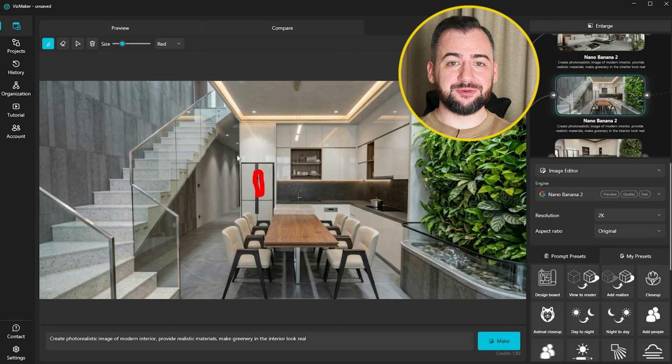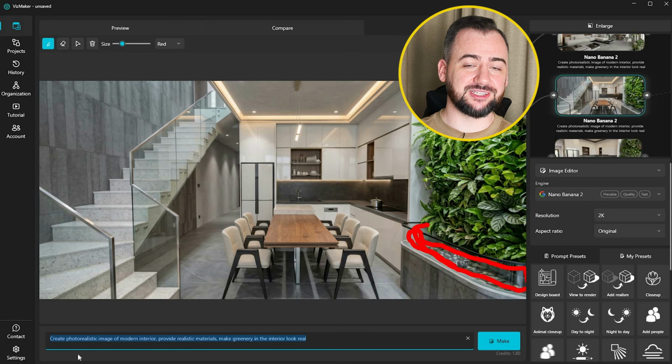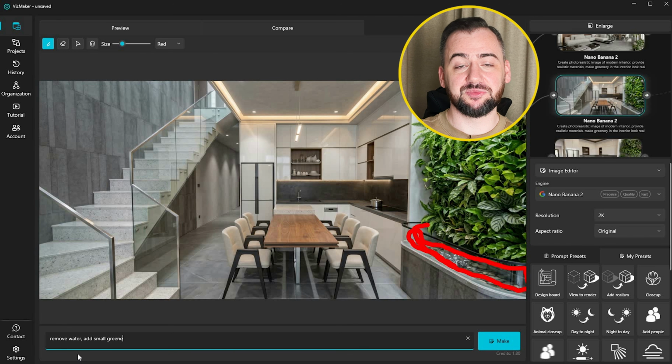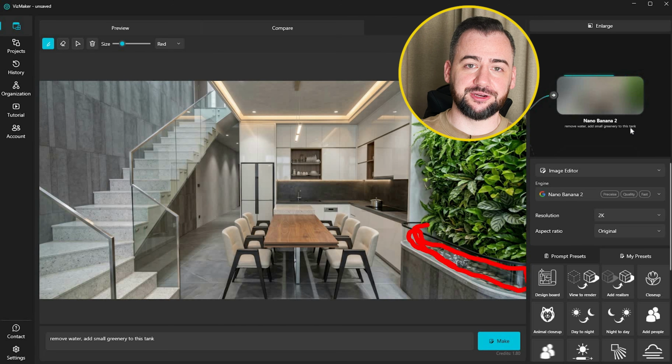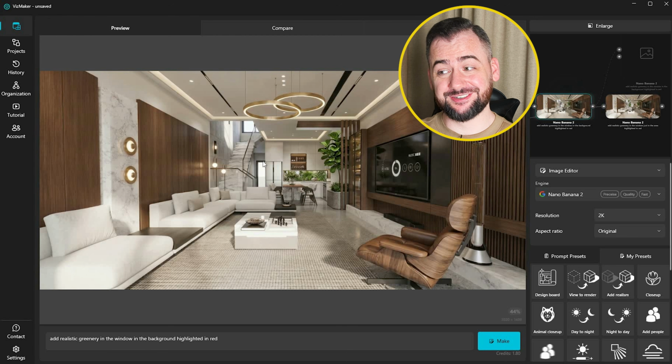But before that, let's go to our image number 3, and I told you that I don't really like the water in the tank on the right hand side of that image. So again, I'm going to the draw function and I'm describing in the prompt that I would like that to be small greenery.